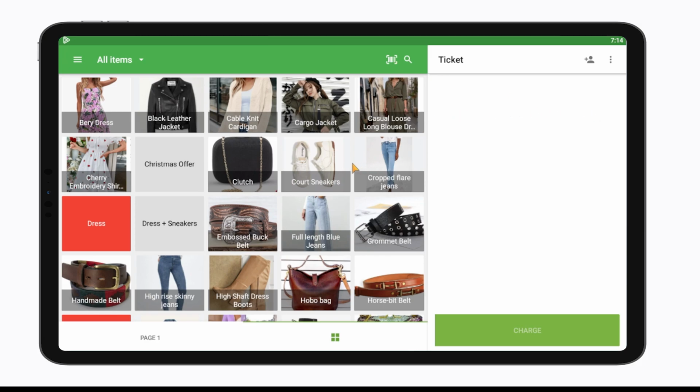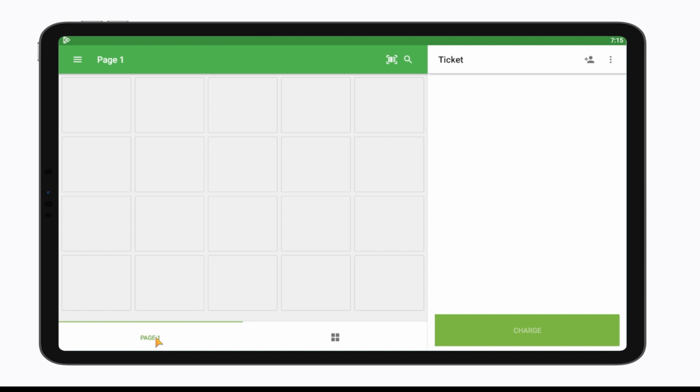But in case that you want to accelerate the sales process, you can also create custom pages with different categories of items or items that maybe are more preferred by the customers. So how to do that? This is the main sales screen, and here there is this button called page 1. If I click on it, I will see this empty page for the moment.